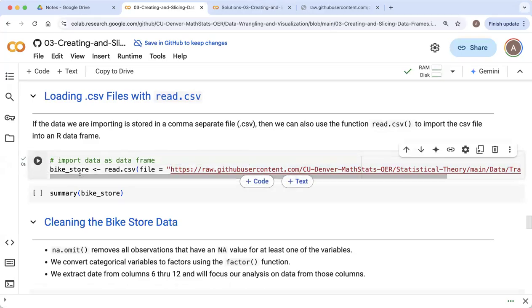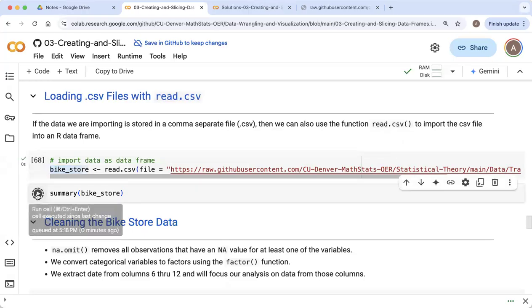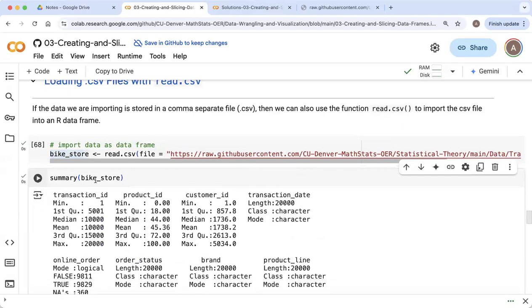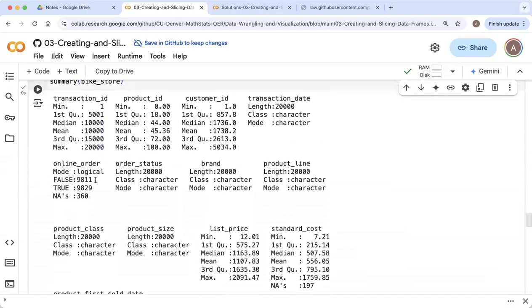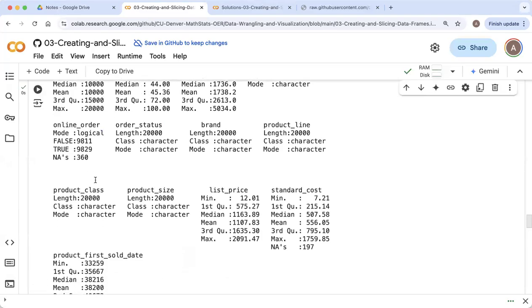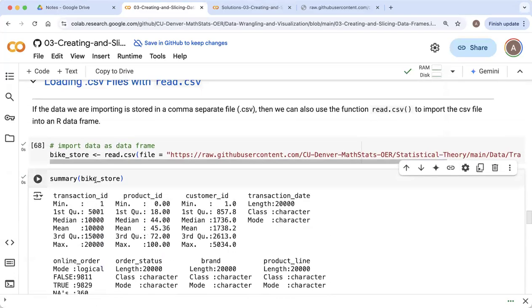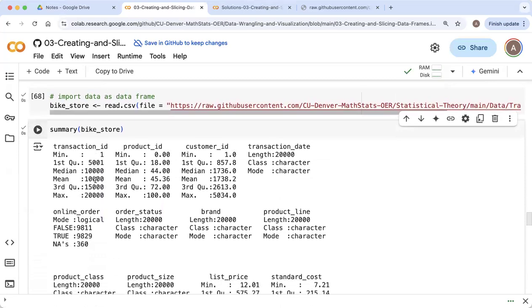So I'm just going to load this again. I'm still calling this the same data frame, bike store. And here I'm going to run a summary command. This will give us a little bit more detail about the data. Here I can see all 13 variables in this data frame and get a summary of them.